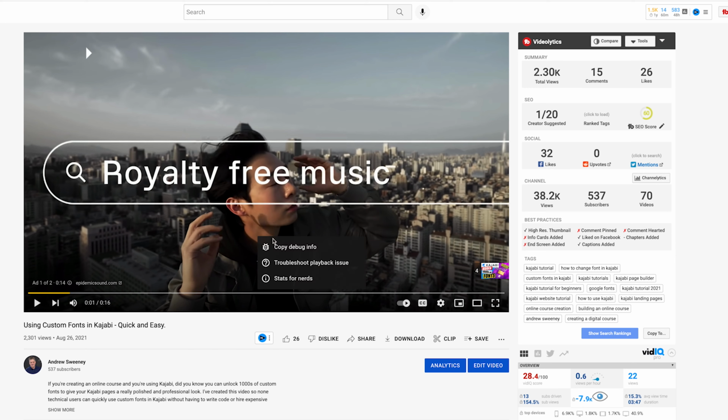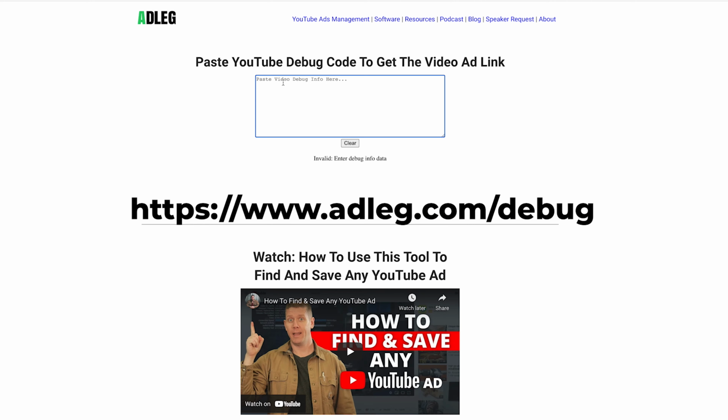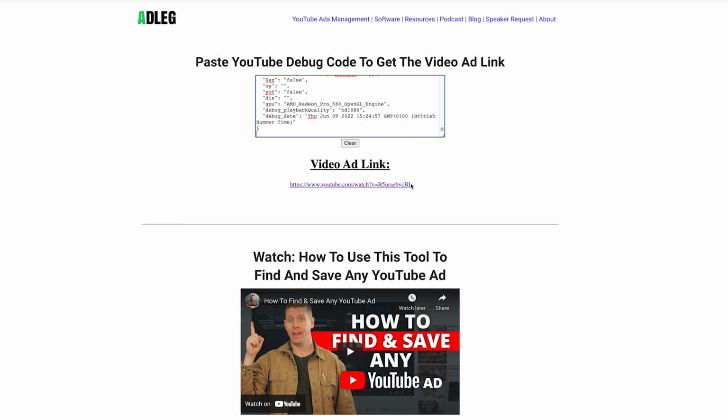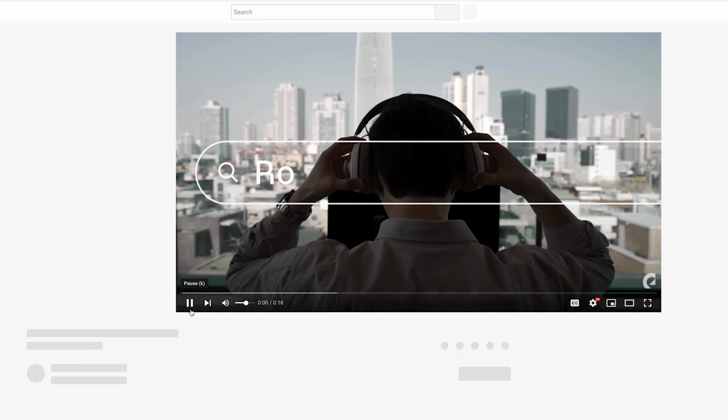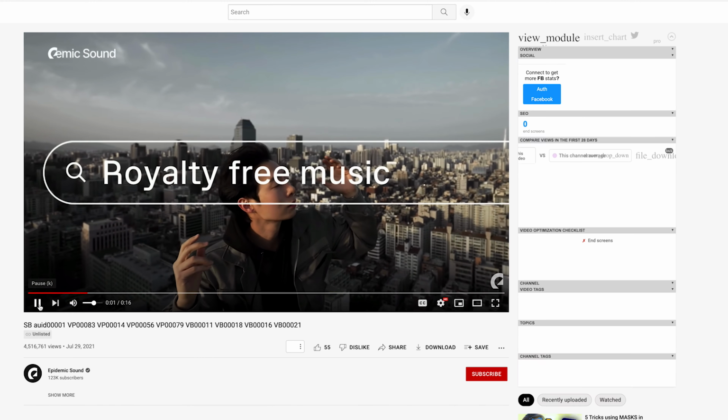If I right click and then click on copy debug info, and then I jump over to this website, the ad leg website, and then I just paste in the code. There we go. Down here, there's a link to the ad. You can now save that link so you can review the ad later.